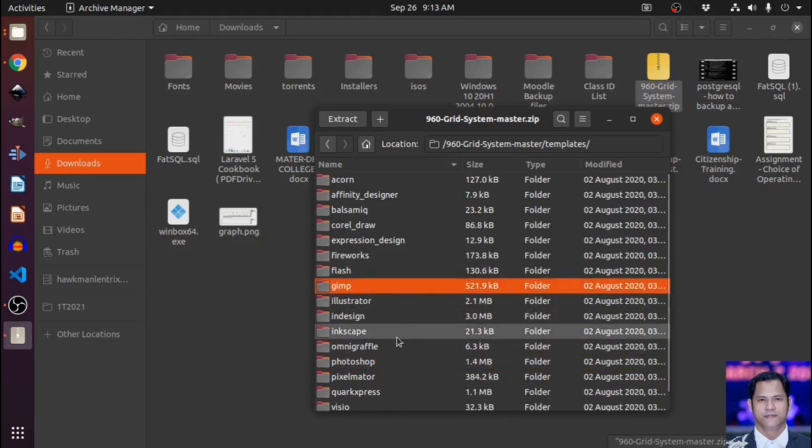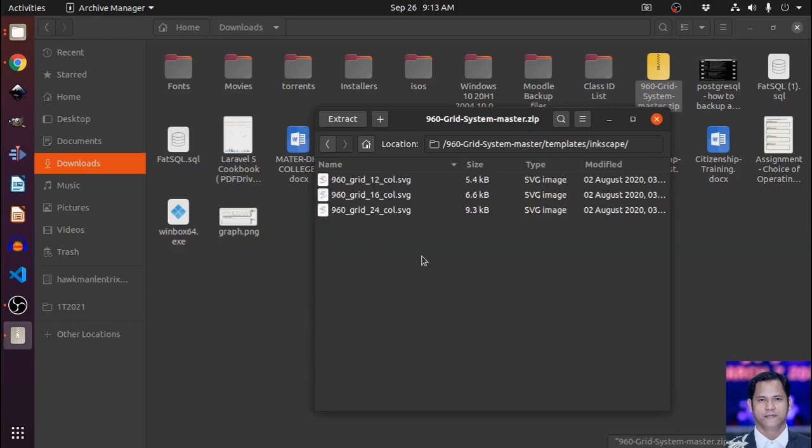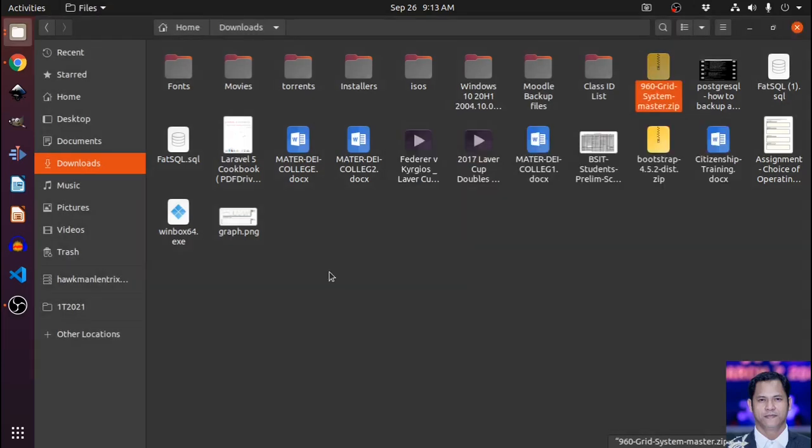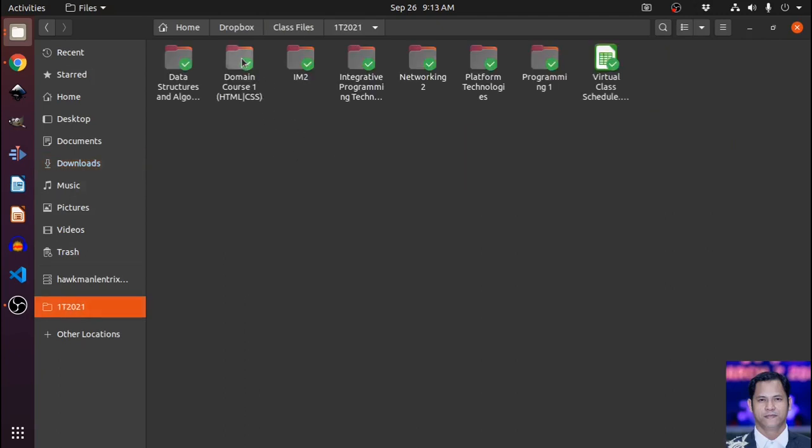Since we'll be using Inkscape in this demonstration, I'll be opening up Inkscape, and here we have the 12 column, 16 column, and the 24 column. We'll be using the 12 column for this particular example. I already downloaded it in my work area, the working folder for this tutorial.